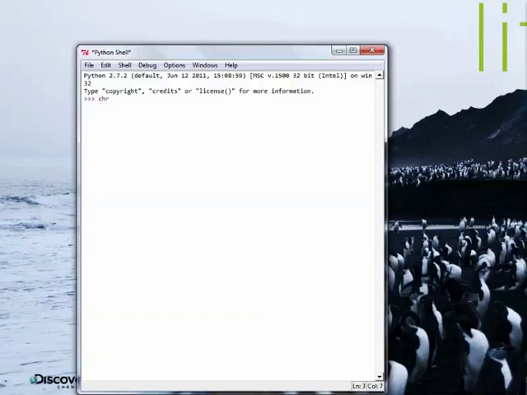So the char command, if you pass it 97, it will give you the character A. If you pass it 100, it will give you D. 97, 98, 99, 100, A, B, C and D. The ord command is exactly the opposite. If you pass the character A to ord, you will get 97, the representation of character A.